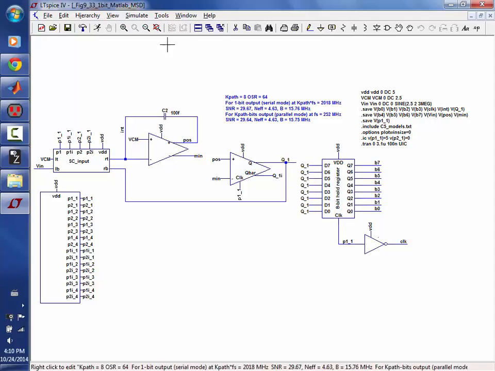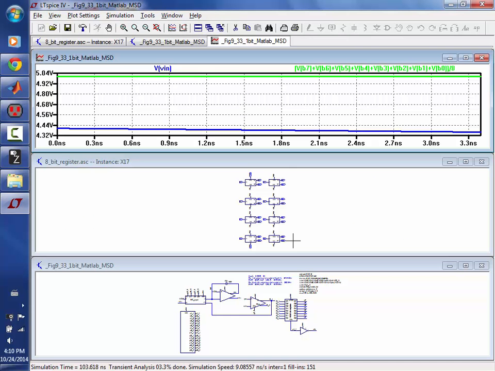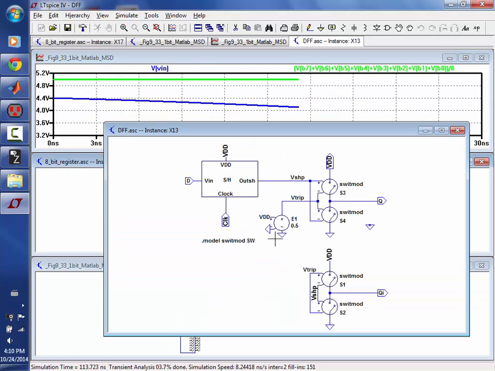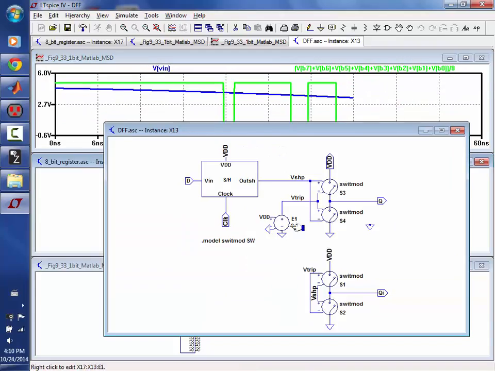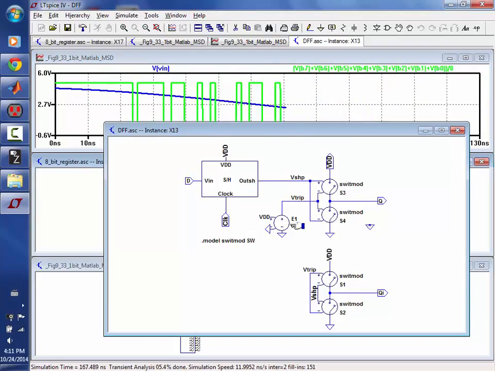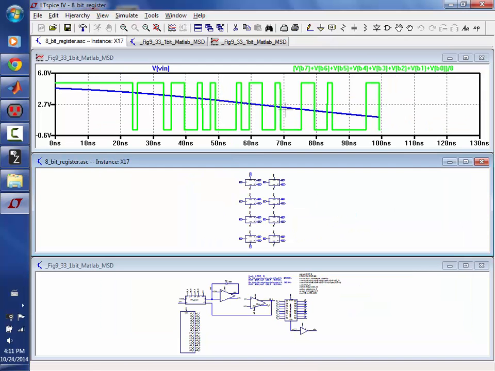So let me show you what happens when we run this. And I should have ran it to begin with. But what's going to happen is that this logic in here is made with ideal switches, and they don't interface well with transistor level stuff. So there's a problem in the D flip-flops, and I'm going to show you that because it works.